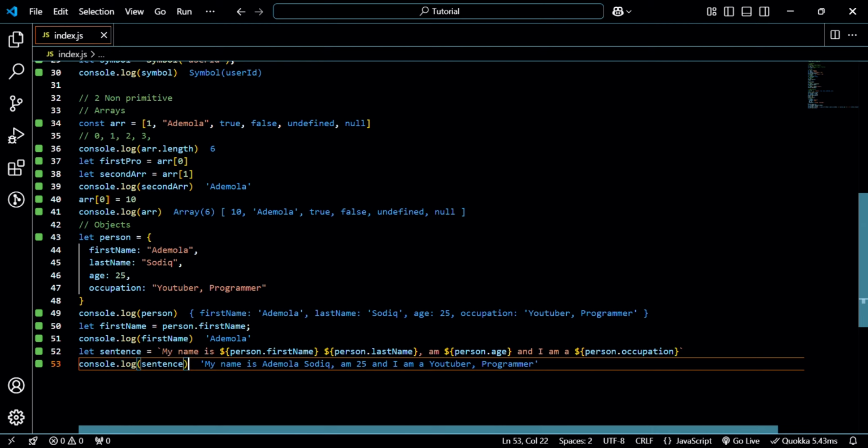So I have explained different data types from primitive to non-primitive data types. Now let me give you some best practices. One of the best practices I would recommend is to use correct data types for the value you are working with. Use a string for text values and use numbers for numeric values. Another one is to avoid implicit type conversion, because it can lead to unexpected behavior.